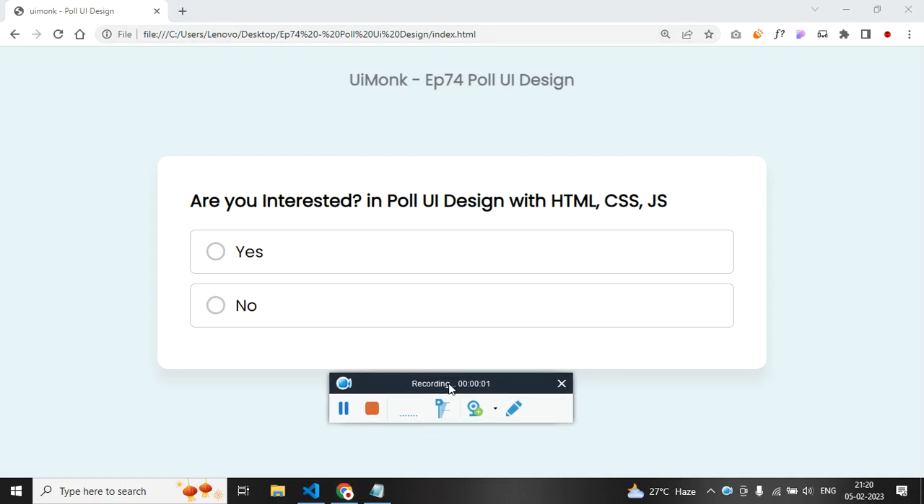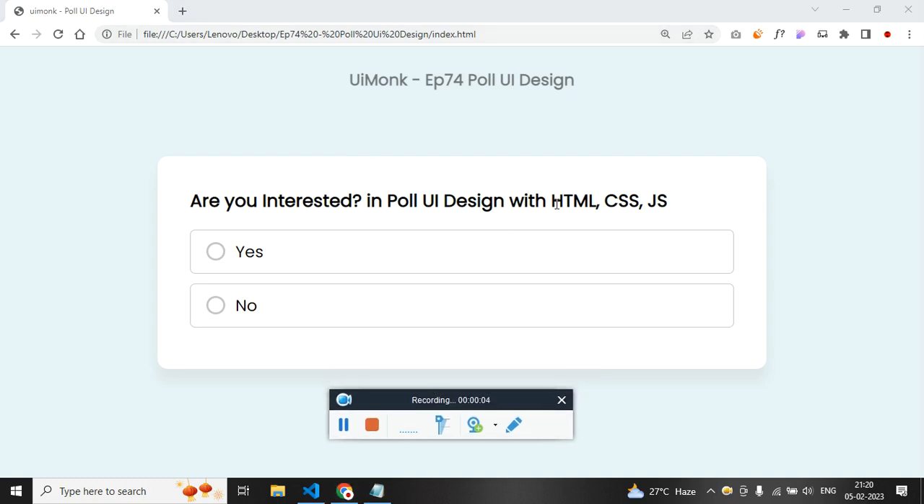Alright, in this video we are going to see how to create this poll design using HTML, CSS and JavaScript. This is episode number 74. Let's see what it does.